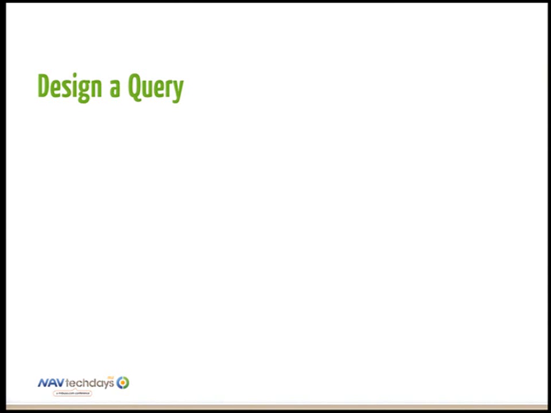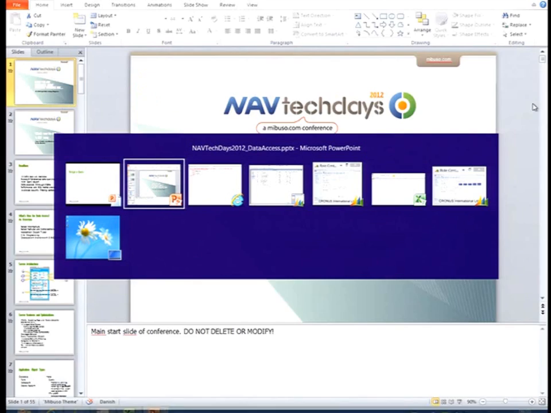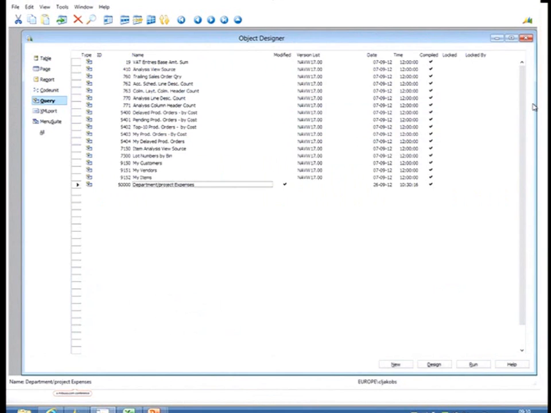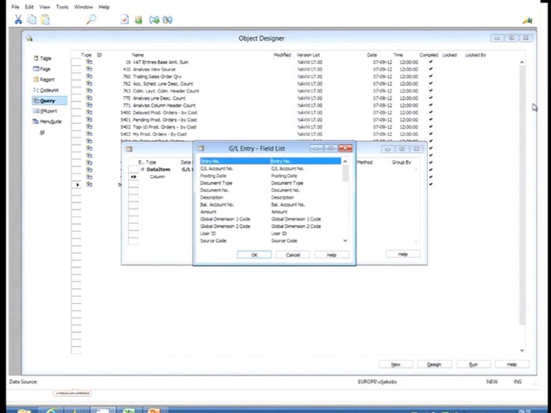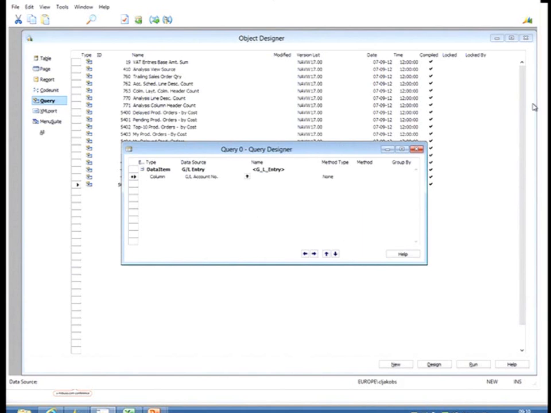Thank you, Lars. So, why don't we switch to our development environment and start creating a query. So let's say we want to look at some financial data. I think that would be a typical example of a query. So let's take table 17, GL entry, and we want some fields from it, right? So we take account number, and we can give it a meaningful name instead of this predefined G underscore and so on. So you just call it account.